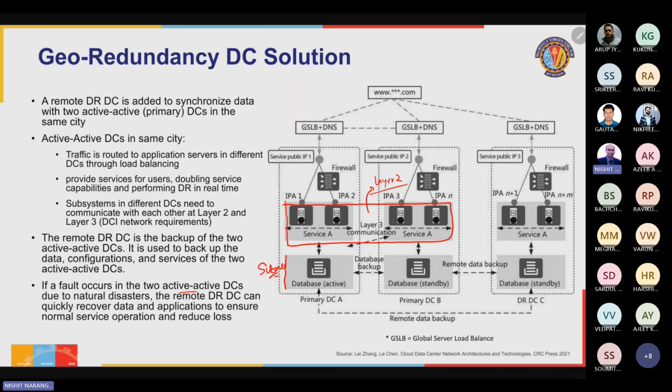So the servers in the cluster service layer, when they have to access the database, because the database could be considered to be configured in a separate subnet, what do I need? I need layer 3 communication between the servers in the cluster and the database in another subnet. Okay. So layer 3 communication will be needed.